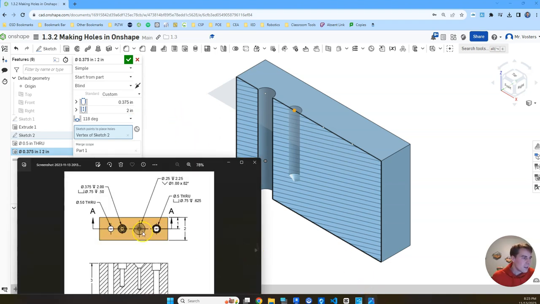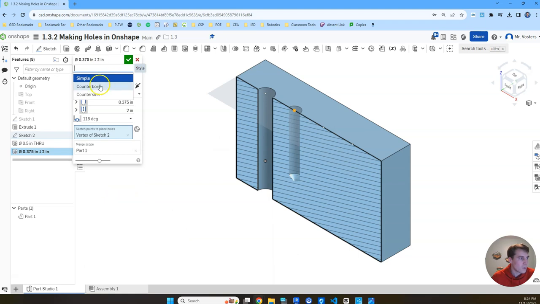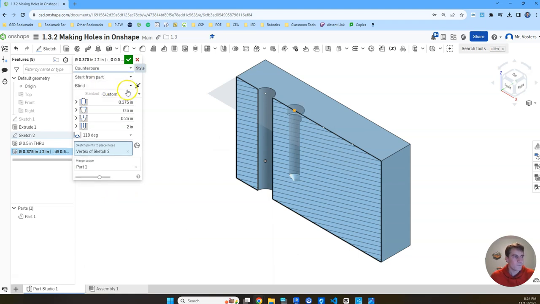But then we had this other little symbol here. This is a counterbore symbol. And notice how this one has this little step. That's the counterbore. So this symbol means the counterbore is going to have a 0.75 diameter, and it's going to have a 0.5 inch depth. So instead of having a simple hole, we're going to switch it to a counterbore.